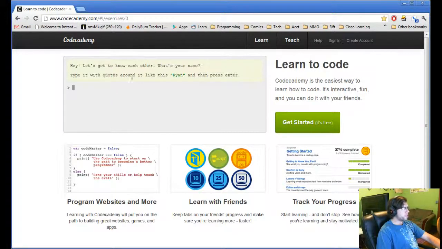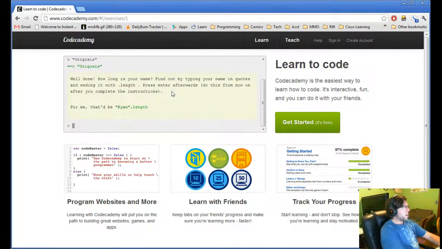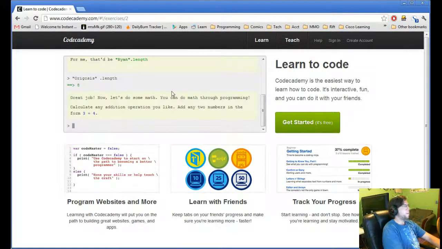Type it with quotes around it like this. Origosis. Well done! How long is your name? Find out by typing your name in quotes and ending it with .length. Press enter afterwards. Do this from now on after you complete the instructions. Okay, so Origosis .length. I put in a space, hopefully that's okay. Apparently it was, and my name is 8 characters long.